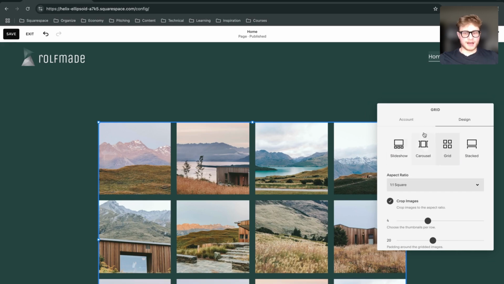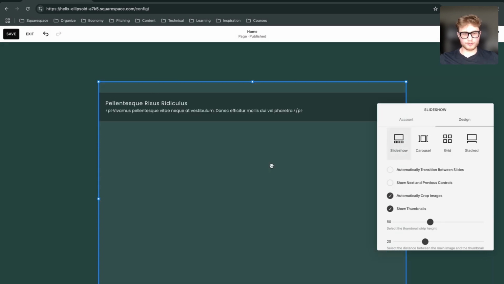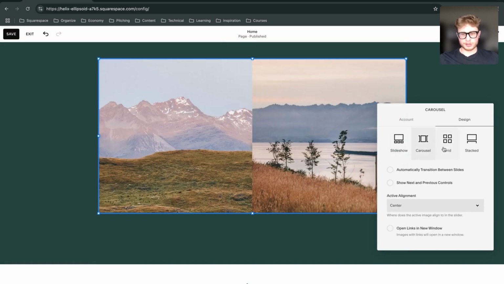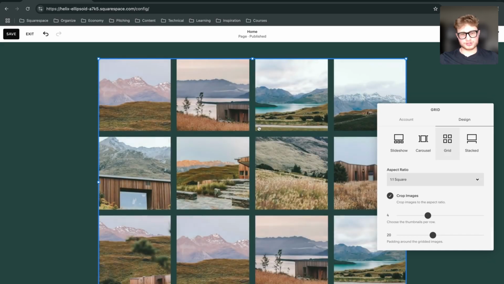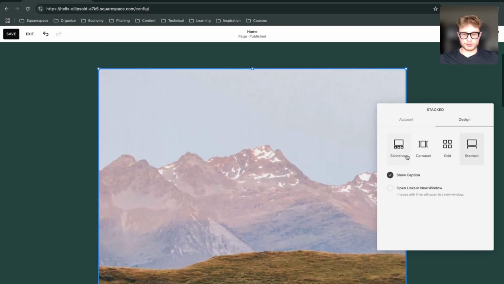From here, you also have the design option where you can showcase it in quite some different ways. You can have a slideshow of your Instagram images if you'd like that. You can have a carousel, for example. You can have a grid. It's the standard one, or you can have your Instagram images stacked as well, if that's something you like.